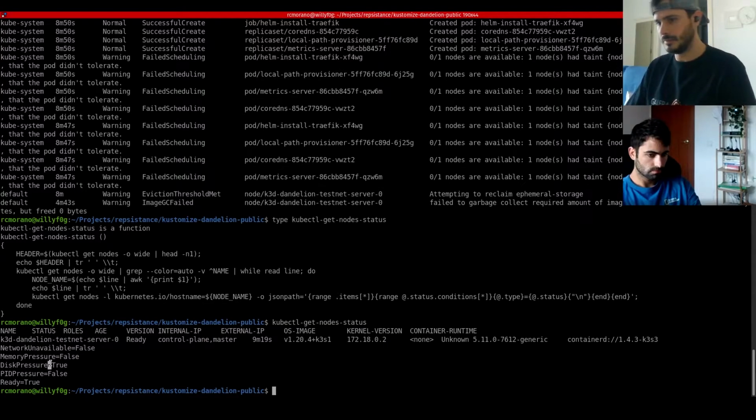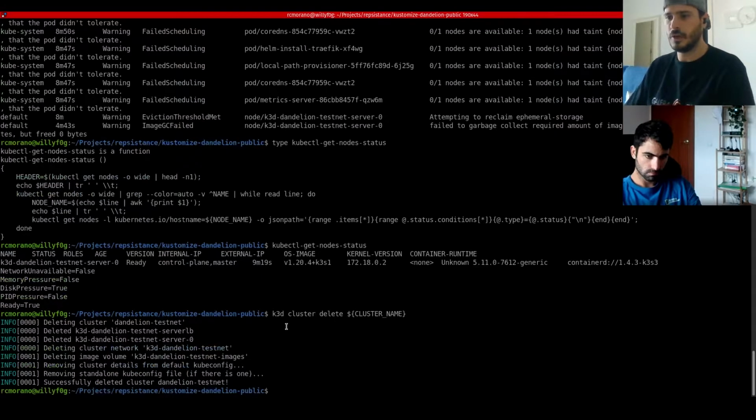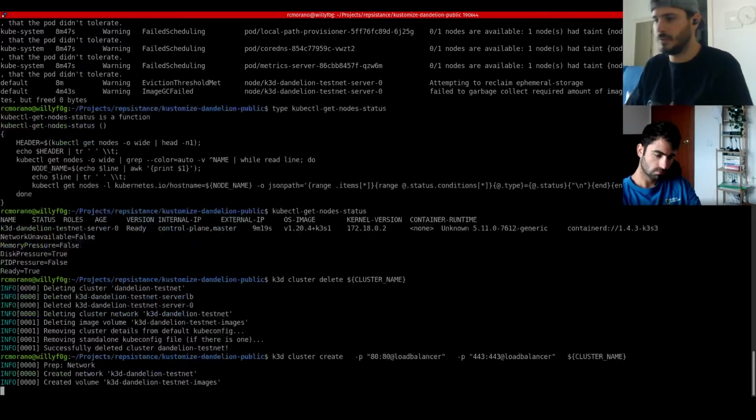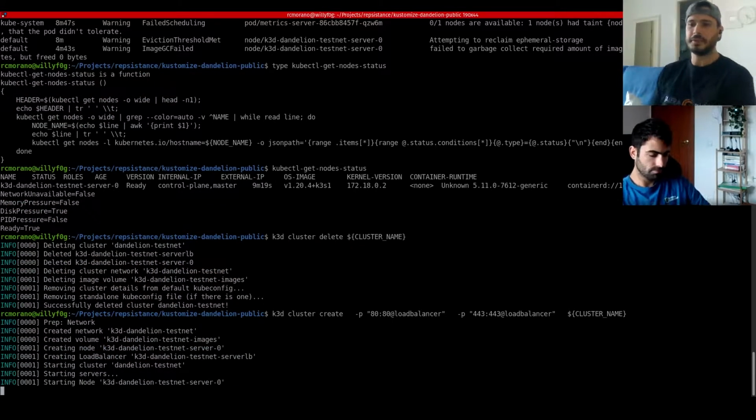Still. Okay, let's do one thing. Let's delete the cluster and start from scratch. This is another cool thing that you can do. It's so easy to start from scratch that you can just do it. Let's recreate the cluster.